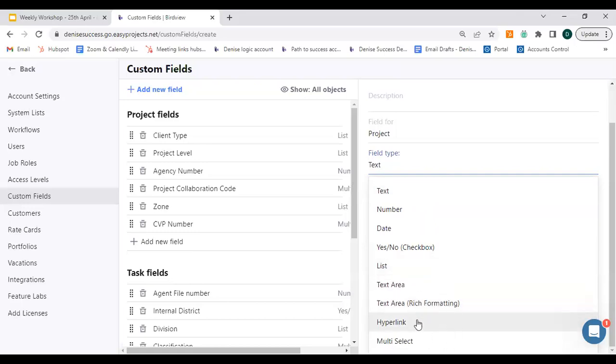A hyperlink is extremely useful if you want to add, let's say, a website link within your project or your task, or if you want to add a SharePoint link or a link to, let's say, a shared drive, which needs to be accessed by your team when they're working on specific tasks or a project.